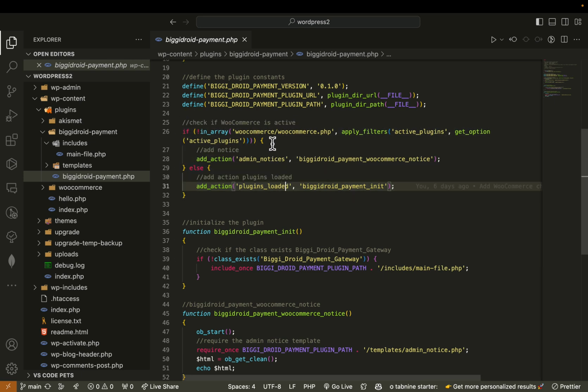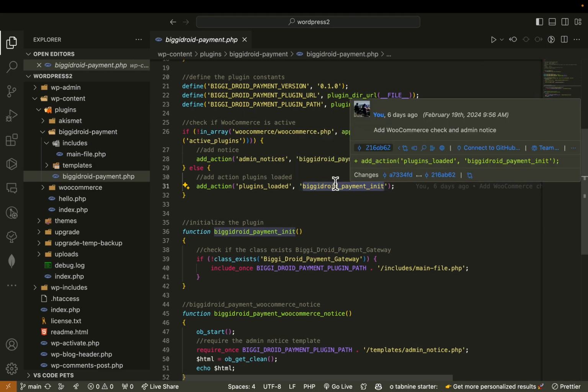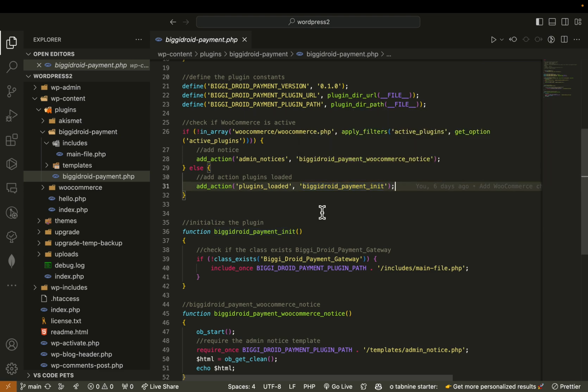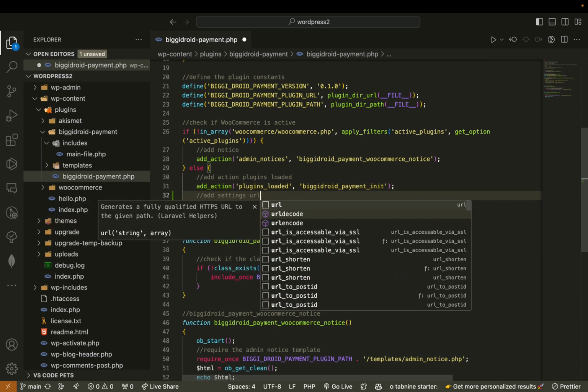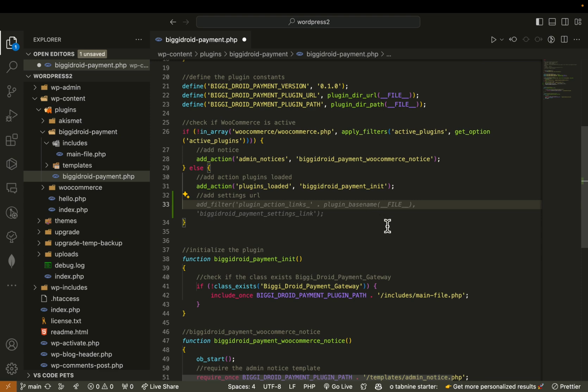If WooCommerce is not in the array, then show some notice, and if it is there, it's going to initialize our payment. So right after this initialization of payment class, let's also add settings URL. So to add settings URL, we are going to be using add_filter.